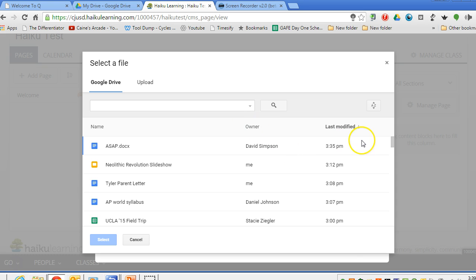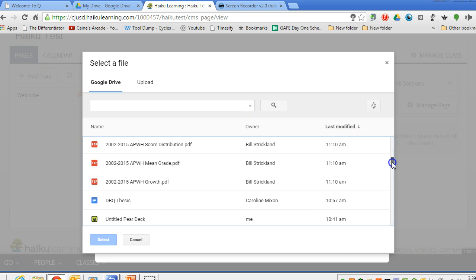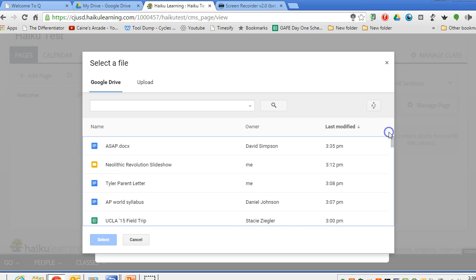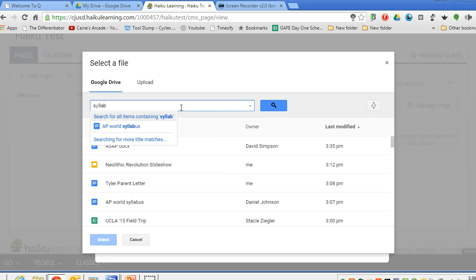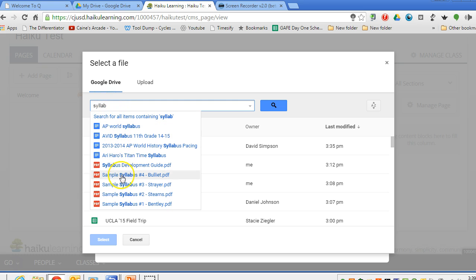Once I'm there, it's going to list all of my Google Drive documents, which is way too many to scroll through. So in order to find it more easily, I'm just going to start typing whatever document I'm looking for. As soon as you start typing, it'll start bringing up all your options right here. I'm just going to click the first one, AP World Syllabus, because that's what I'm looking for.